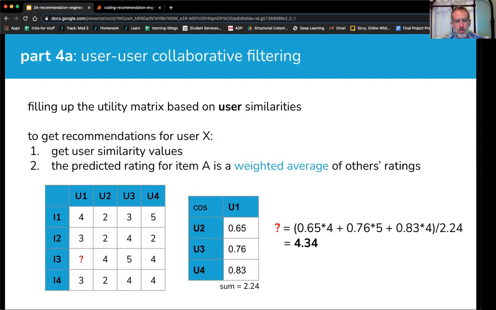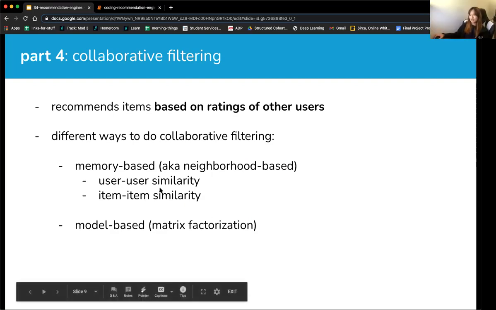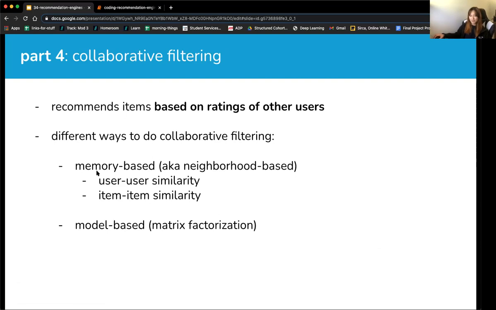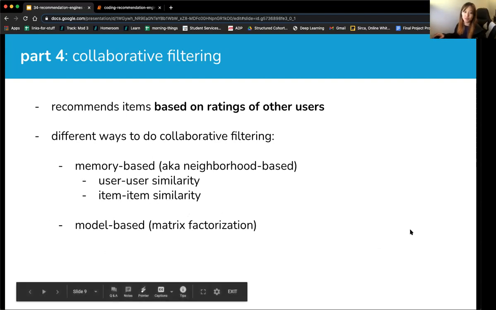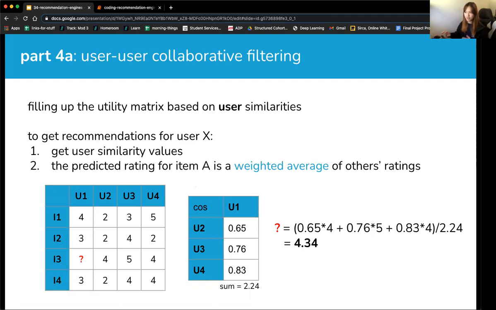All right, so one thing to just remember before I get into this, we're going to start with 2 memory-based methods, but these are not used very commonly, just good to know as a baseline. But then we'll build on to matrix factorization. So to start, we have user-to-user collaborative filtering. And this process is just filling up the utility matrix based on user similarities.